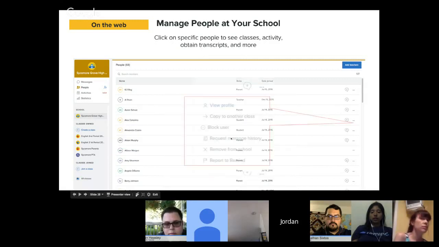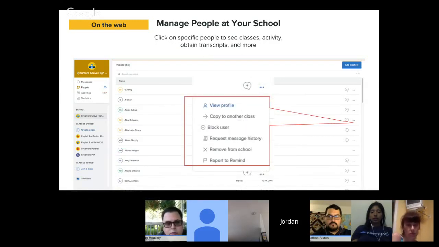So that's that. And then let's say you wanted to get some more information about someone. You just click on these little three dots here on the right-hand side. And then here we pop up a menu of some options. So you can view their profile. That's basically just showing their overall activity on Remind and the classes they have. You can copy them to another class. So let's say you just want to create another class or group of people, you can do that. We also added a new functionality to block users.